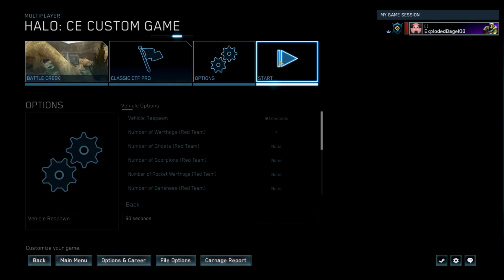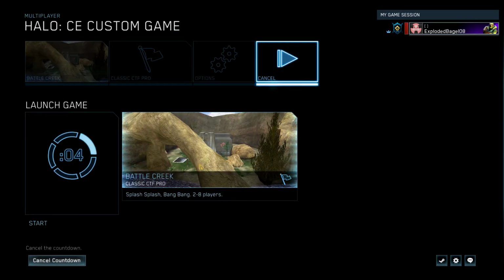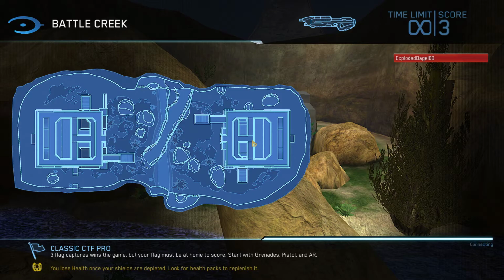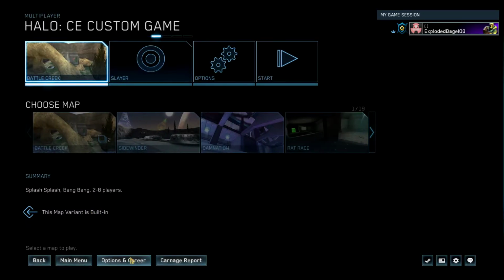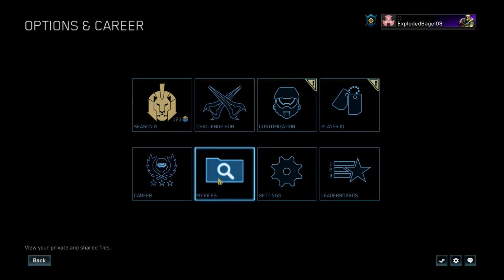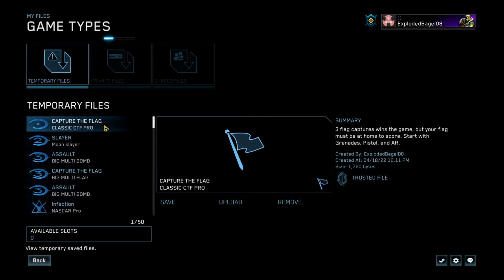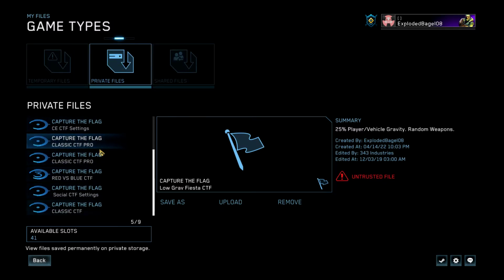Okay. 90 seconds. Start. So basically, you'll make the match, boot it, which is silly and archaic. And then you'll immediately quit the match. Capture the flag. Go to your settings menu. My files, game types, and then it'll be the last one. And you can then save it, upload it, whatever.